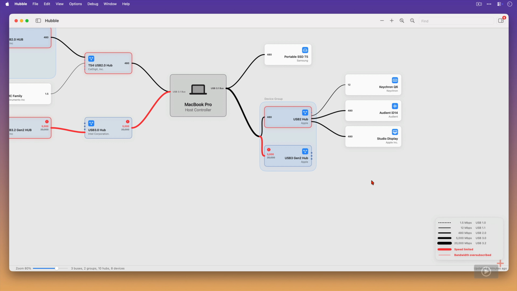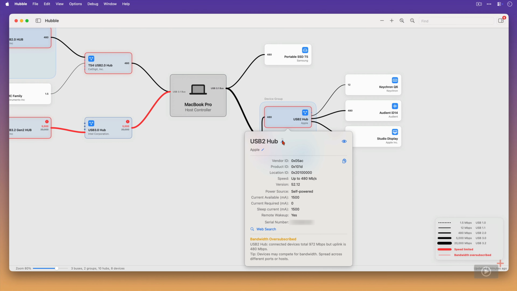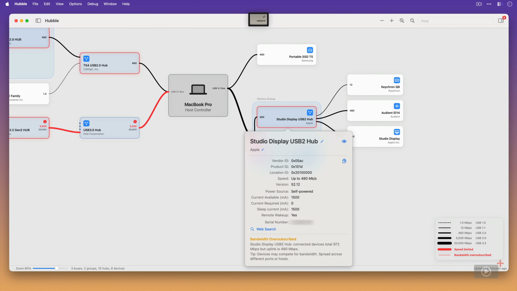Now, the devices that are currently using that hub are my Keychron keyboard, my Audient ID14 audio processor, and also my studio display. Now, I know that my keyboard and my audio processor are directly connected to my studio display. I'm looking at them. So this device here is actually the Studio Display USB 2 hub, and I've renamed it accordingly there. Makes it a lot easier for me to identify in the future.